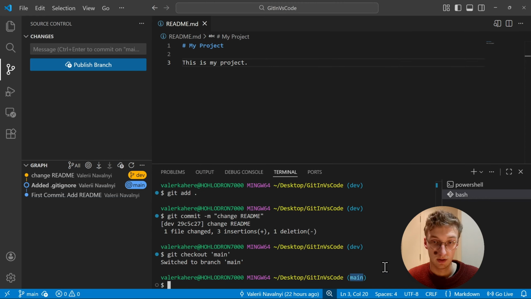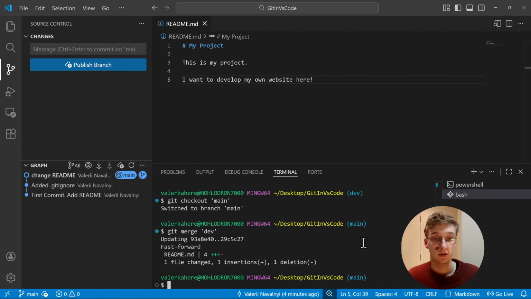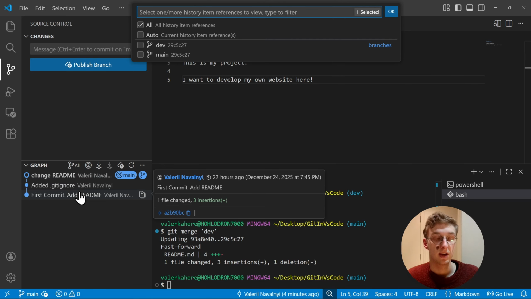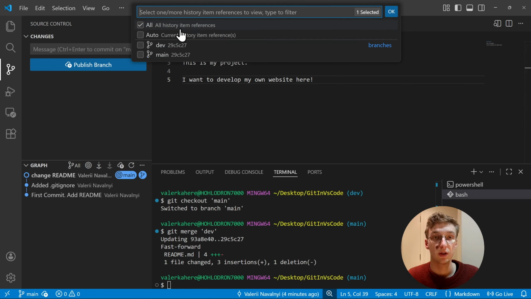What I'll do, I'll simply merge my dev branch into main. And this we can do with the merge command, git merge dev, because I'm merging dev branch into my main branch, because dev has moved forward. Alright, fast forward, 1 file changed, 3 insertions, 1 deletion, and now my changes are the same on both branches, because I see all history item references, so I see the changes for both dev and main, and they're now pointing to the same commit.